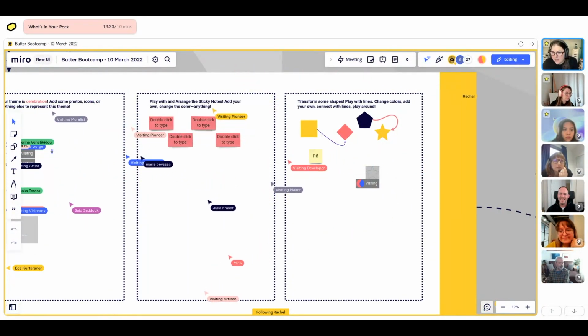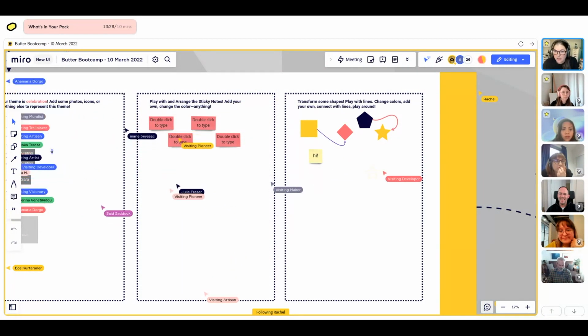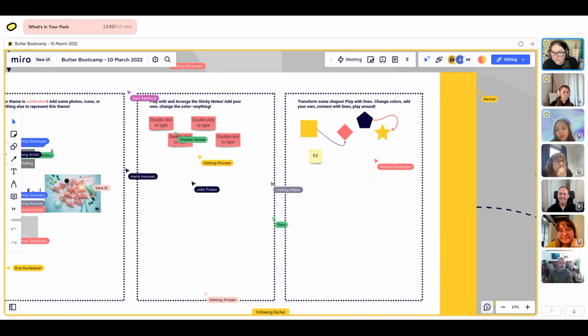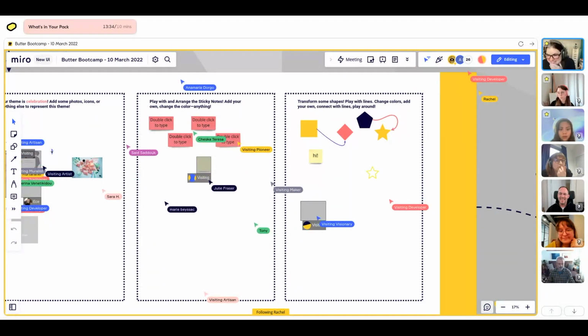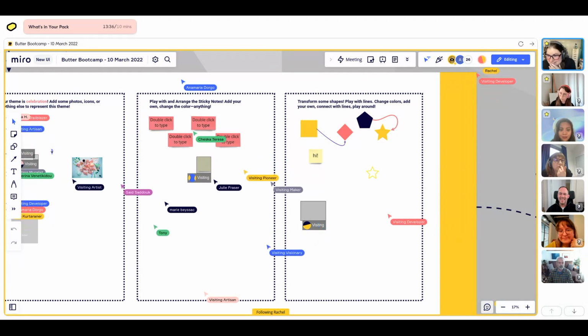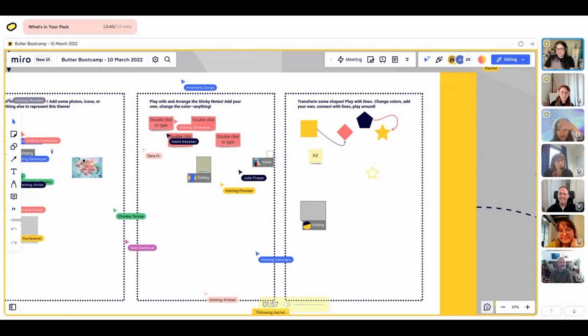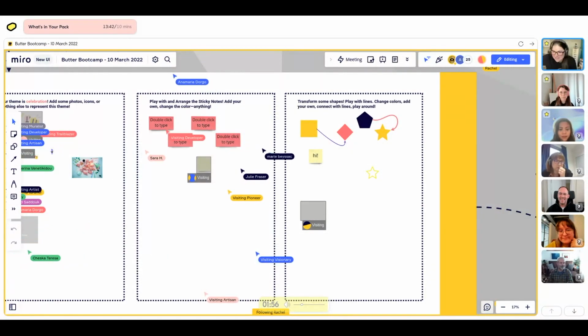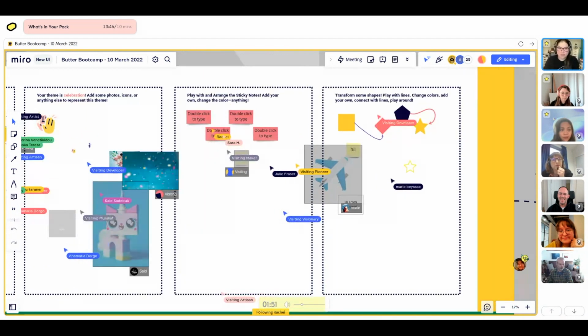Let's see, do we have any timers set up with some music? Can we do a quick 2-minute timer? I forgot to set one up maybe. Have you got that, Anna Maria? There you go. Whoa. Fantastic. If you have any questions as you're doing this, pop them in the chat.